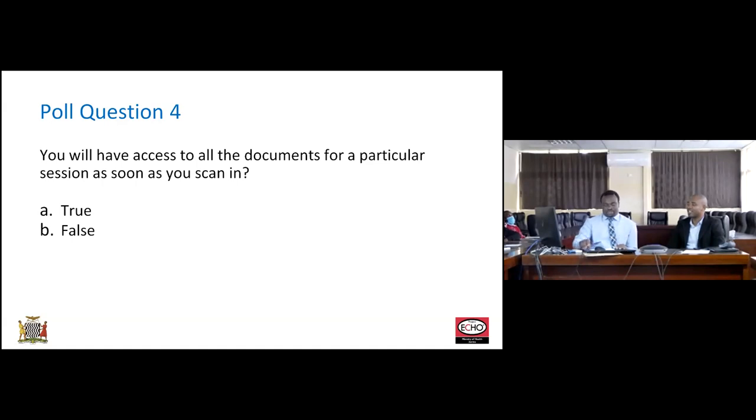Okay. So remember, Tim, for you to access all the contents for that particular session, you need to have completed a full cycle. And the full cycle comprises two steps that you need to undertake. That is the scanning in and the scanning out. So as soon as you scan out, that's when you're going to have access to all the content or the documentation in terms of presentations for that particular session.